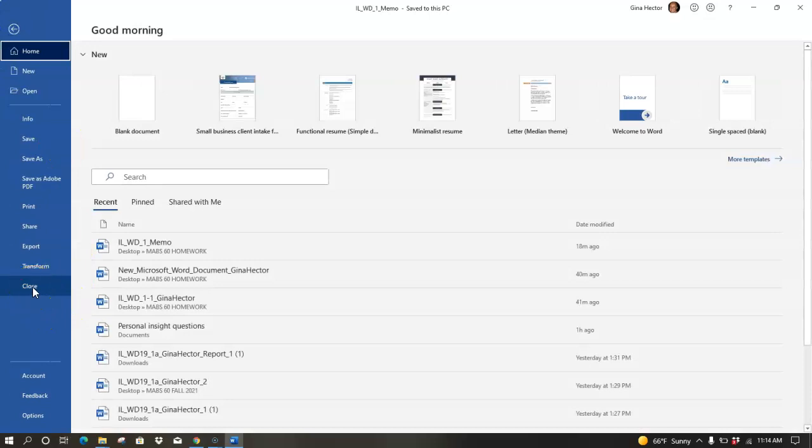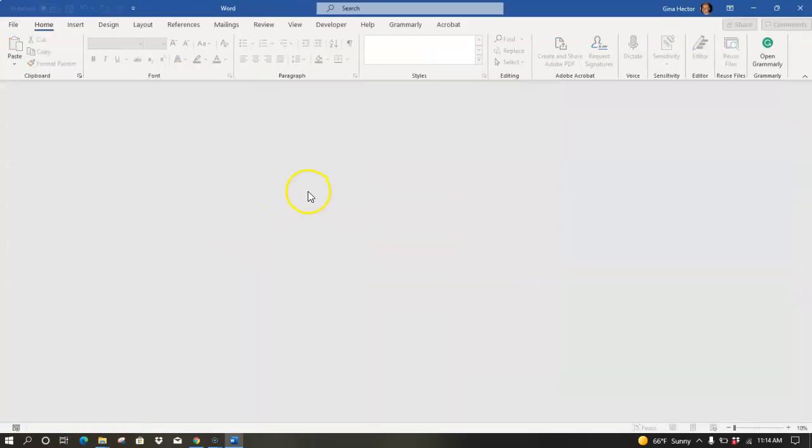This allows you to only close this document but leave Word open. So you can see Microsoft Word is still open. The next step in the book is titled View and Navigate a Document. So now we're going to use that document that was already created.